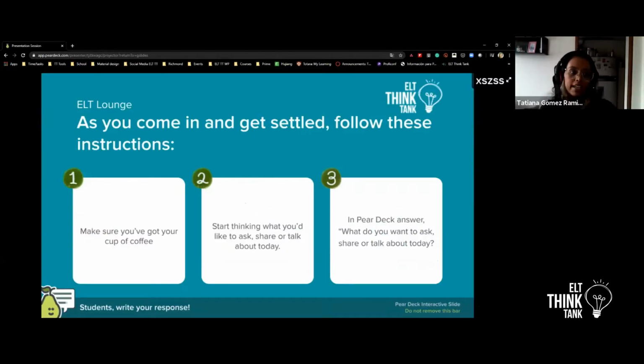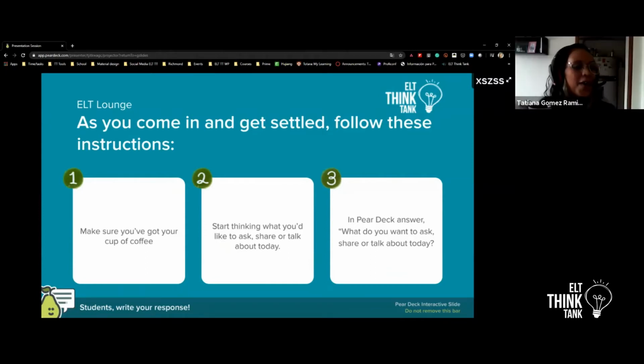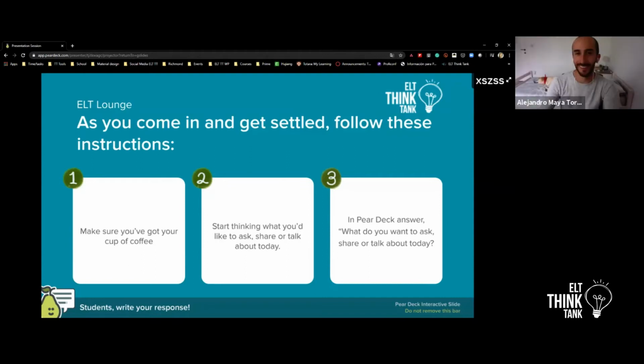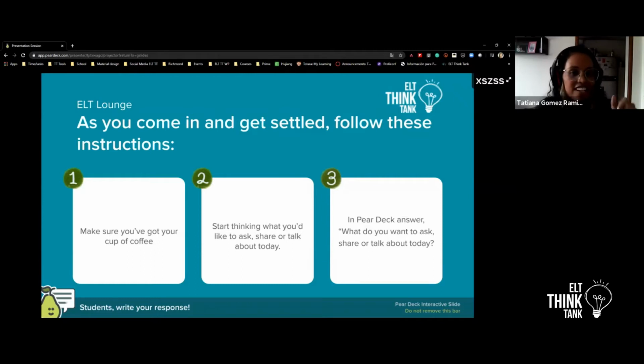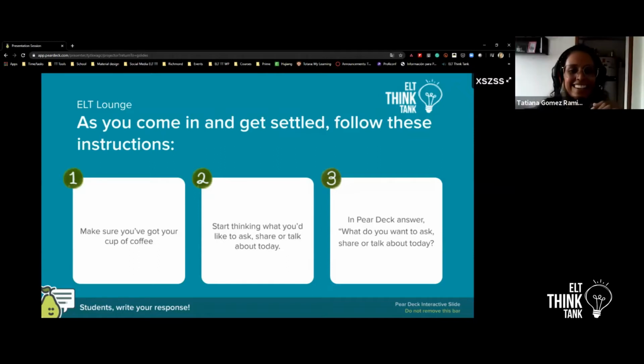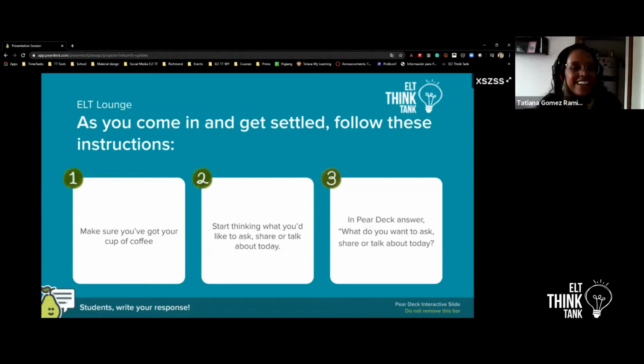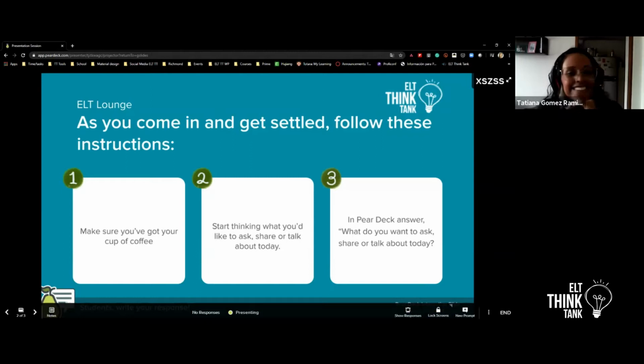It says, as you come in and get settled, follow these instructions. First, make sure you've got your cup of coffee or whatever beverage of choice. You missed your coffee? I came straight in. I got mine. I needed one after teaching classes this early in the morning. But you're about to have dinner soon, yeah, it will be spaghetti bolognese. Ooh, I had that yesterday. I'm cooking, so we can move on.